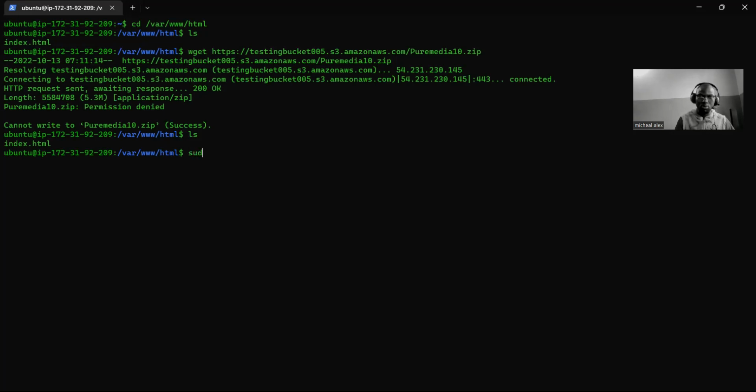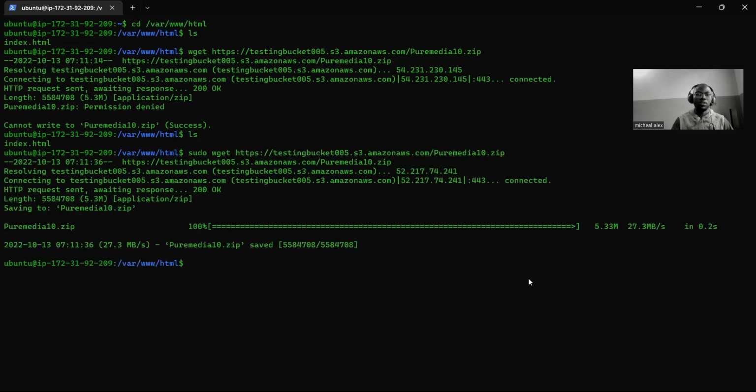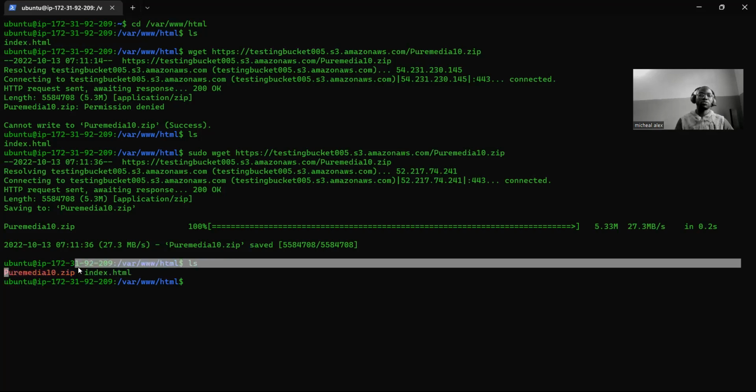Okay, let me try sudo. Sudo wget this, and then enter. Good. So it's because I didn't use the sudo. So ls. As you can see, this is a pure media 10 zip. This is what we are trying to say when we say we needed to copy our files. This is the file over here, right from our S3.